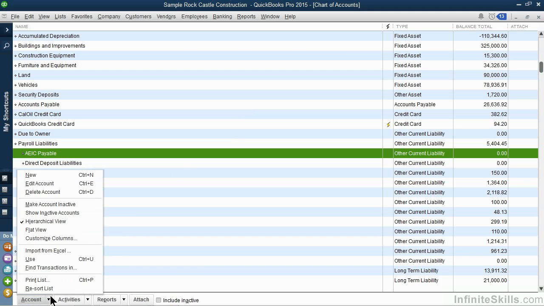And for the chart of accounts, we can see something that can be very helpful. It talks about whether we want to view this in a hierarchical view or a flat view. If we look carefully, we can see just above this menu that payroll liabilities is a parent or master account, and it has sub-accounts like AEIC payable, which is currently selected, as well as direct deposit liabilities and more. If we don't want to see the hierarchy and we just want to see the accounts, we can choose the flat view.